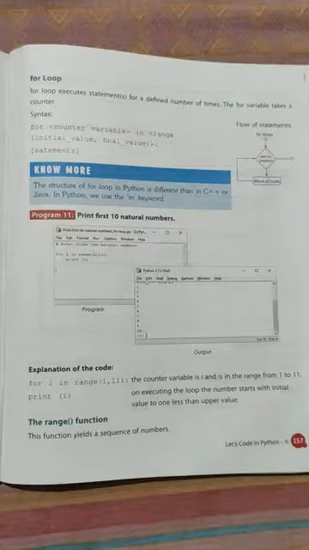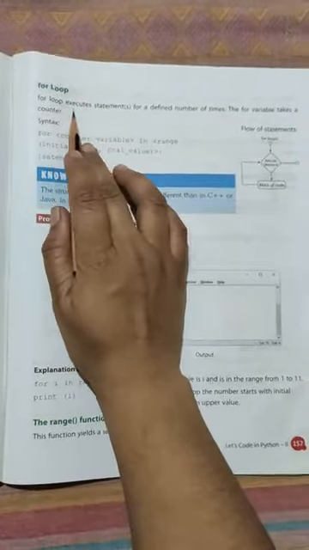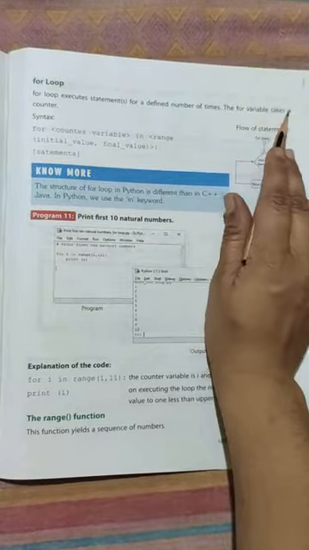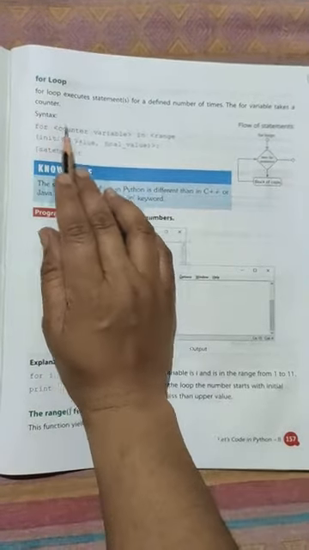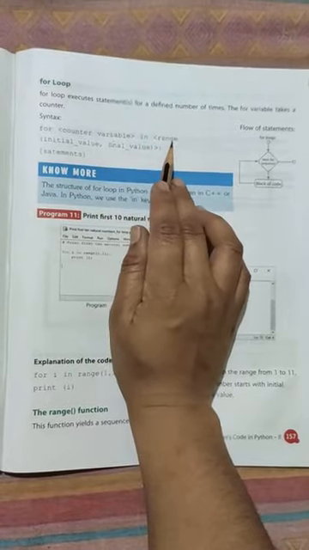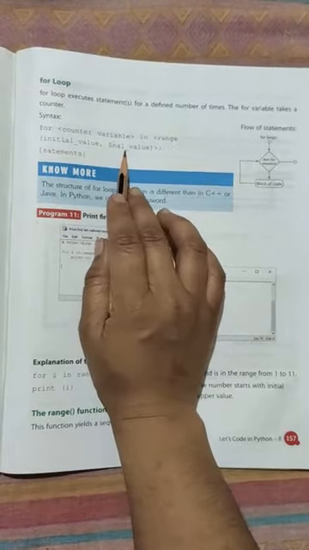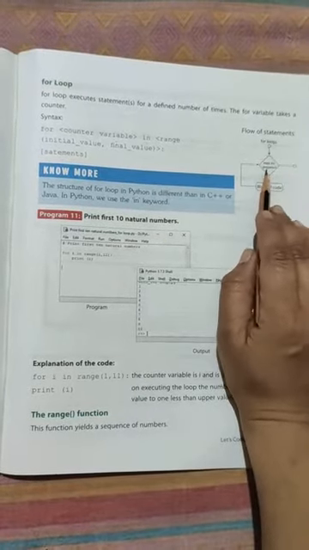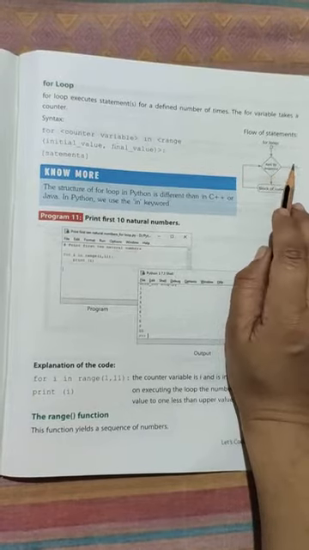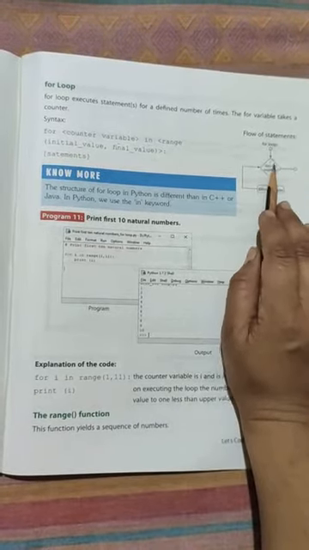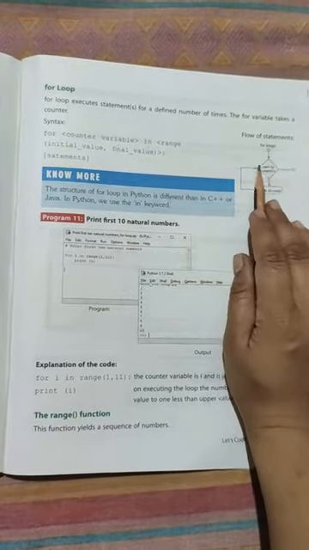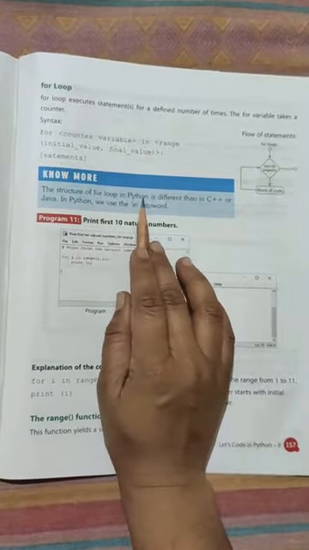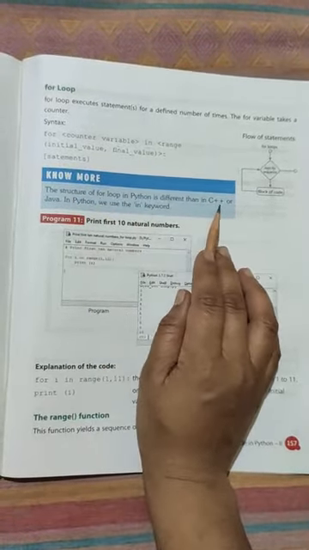Now for loop. The for loop executes statements for a defined number of times. The for variable takes a counter. This is the syntax: for, then counter variable, in, then range, initial value, final value, then statements. This is the flow of the for loop. For loop, then condition, then statement. If it is false, it ends the loop. If it is true, it runs the statements again. The structure of the for loop in Python is different than in C++ or Java.